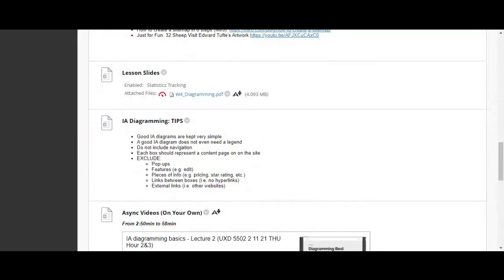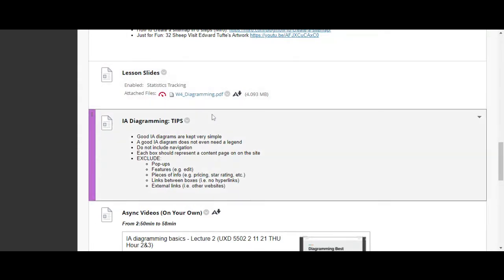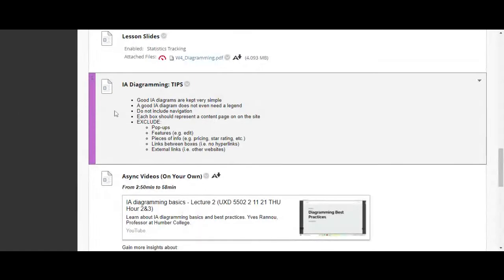As I was saying, if we don't have an opportunity to go through all of the material, I do have some links to the async material, so you'll be able to get more insights. I have some diagramming tips that I have also added to this week. Very important, I will say, for your lab and definitely for your main assignment, which will be due the following Monday.